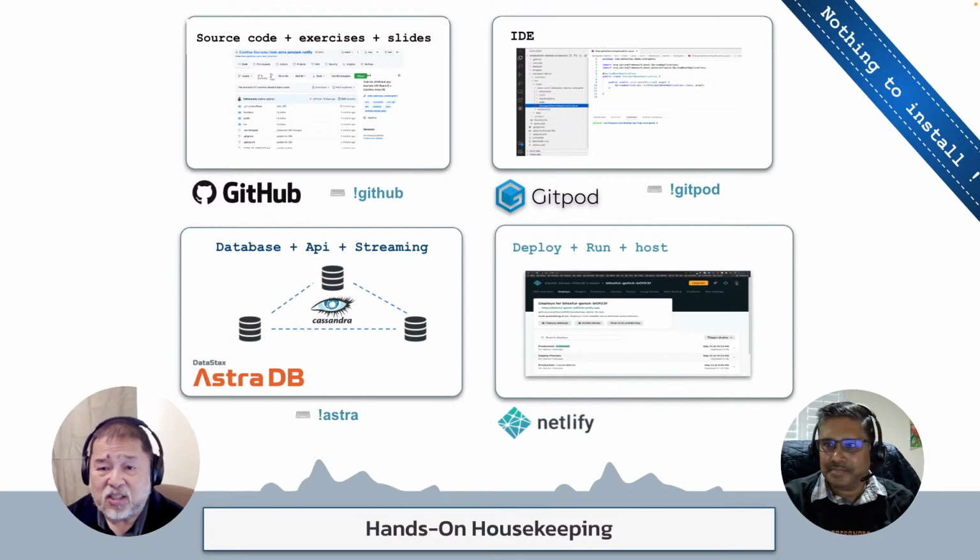During this session, just a couple of notes. This is a hands-on session. Now, we're going to go through the hands-on piece kind of fast, so don't worry if you can't do it all live as we demonstrate it and talk about it.